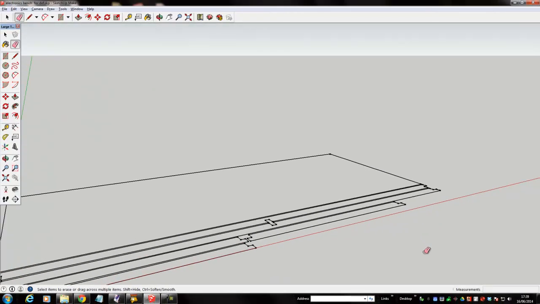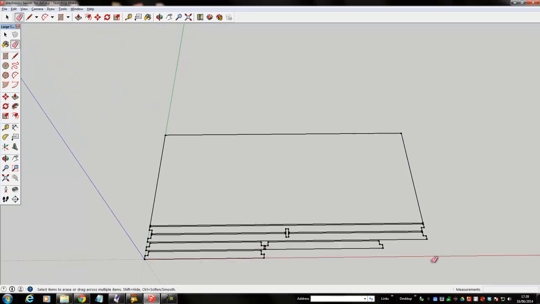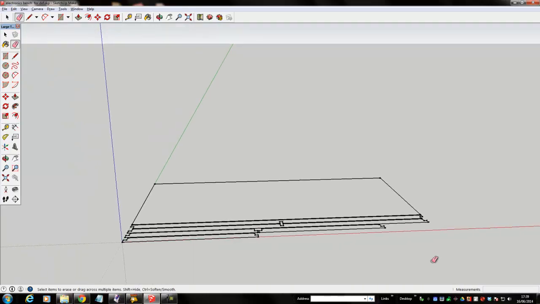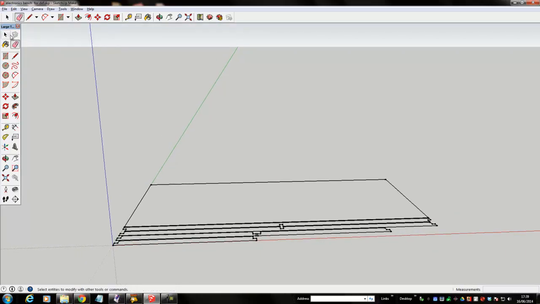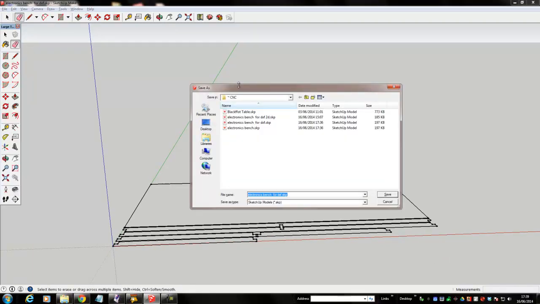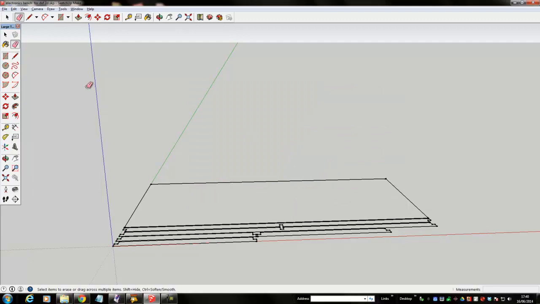Okay, so we've taken all those bits away, and all we've got left are these lines, and this is what we're going to send over to VCarve Pro to use with SketchUp. So I'm going to save this as something yet again. I'm going to save it as Electronics Bench for DXF 2D. It doesn't matter what you save it as, this is just what I've decided to do. And yes, we'll overwrite it.